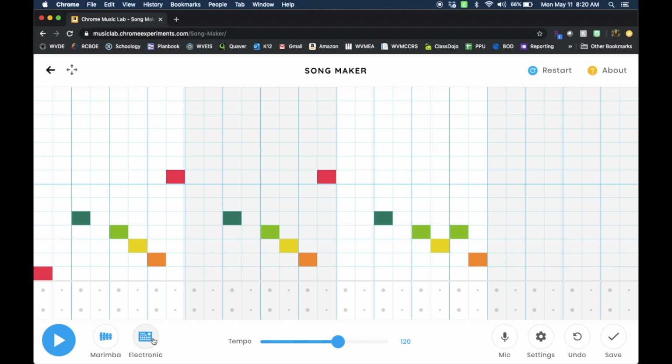Now you have another thing that will change instruments down here, and that is going to go with your drum track. Alright, so you can kind of hear the little groove that I've got going on, but you can change the sound of your drum kit. So right now it's set on electronic.